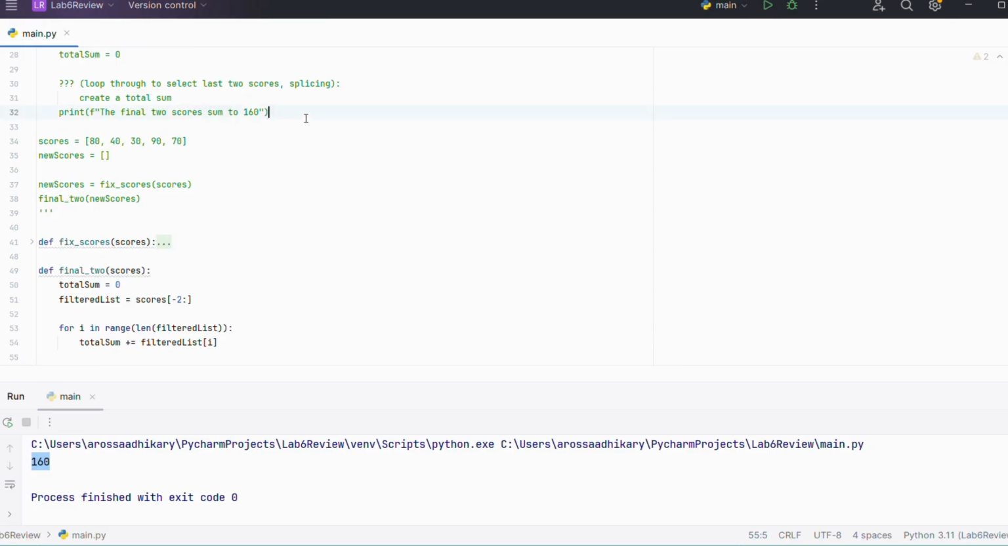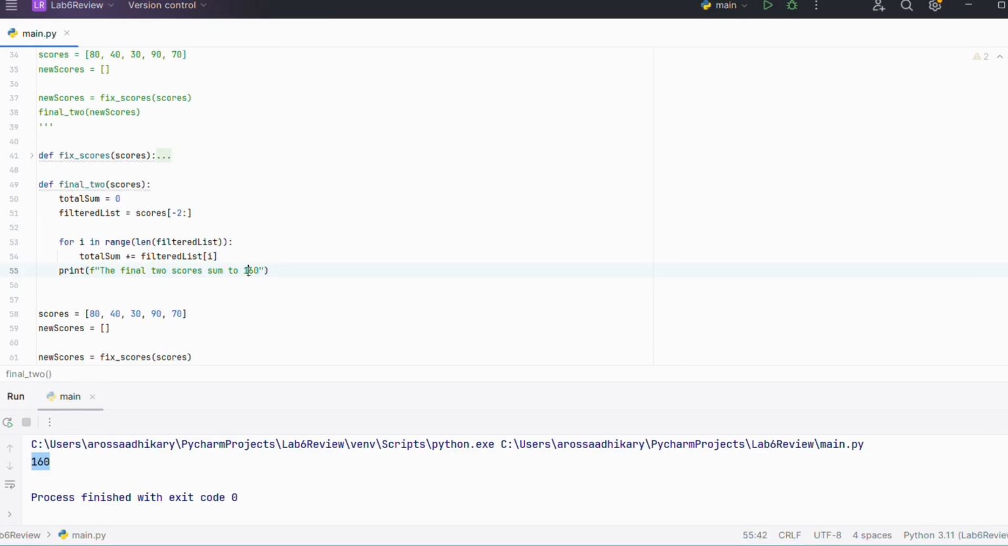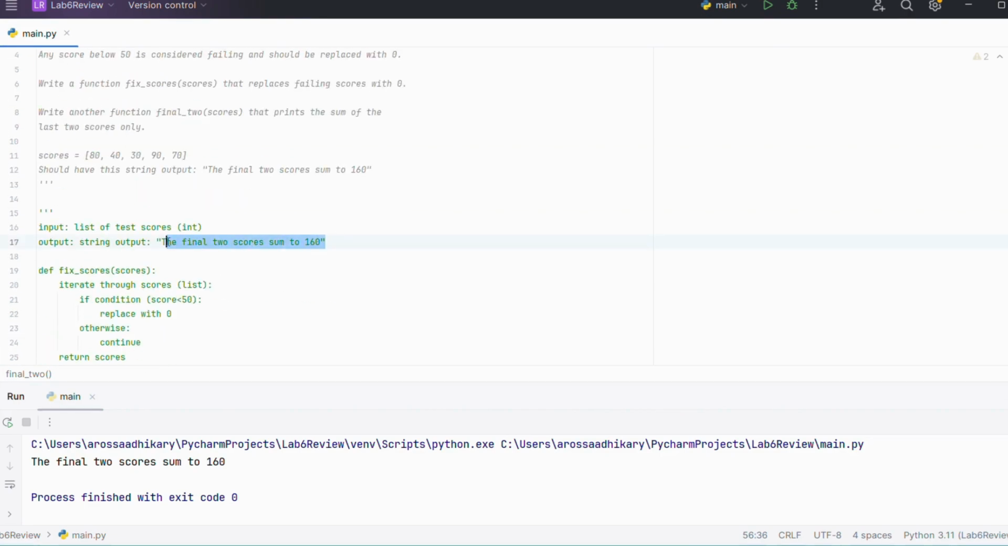So I luckily have this print statement right here, but don't make this mistake. We have an incomplete f-string. This 160 changes in response to our list, which might not always be what's given on line 58. So we want to make sure that we're putting curly brackets around the variable within our f-string to mark that it is a variable. And our variable here is total sum, because that defines the sum of the final two scores. So if we just run this code, we see that is what we are supposed to be outputting.